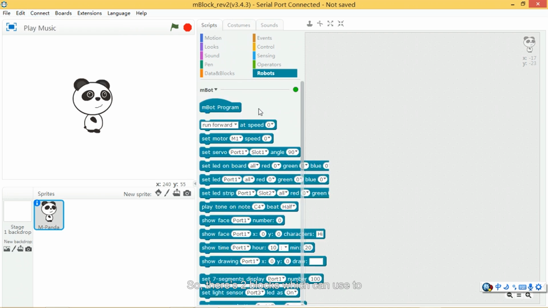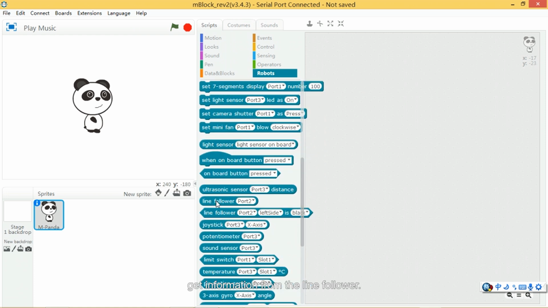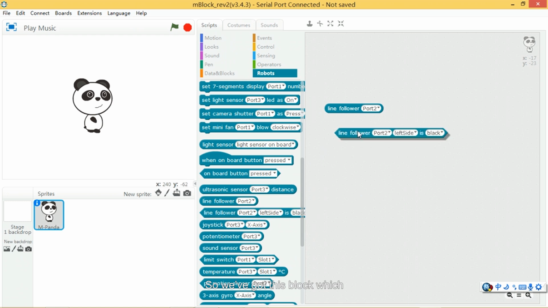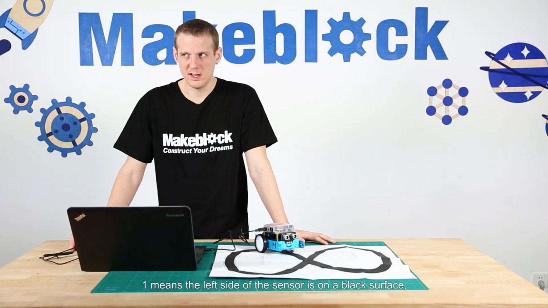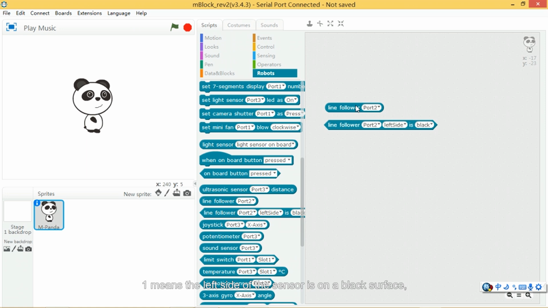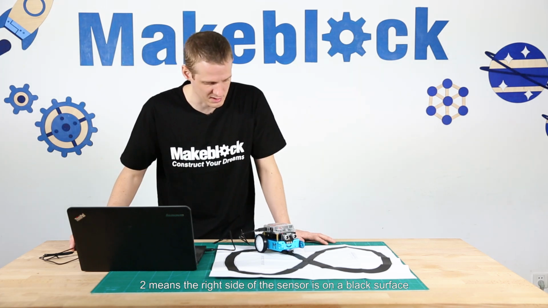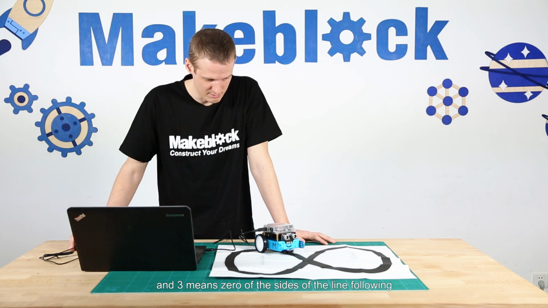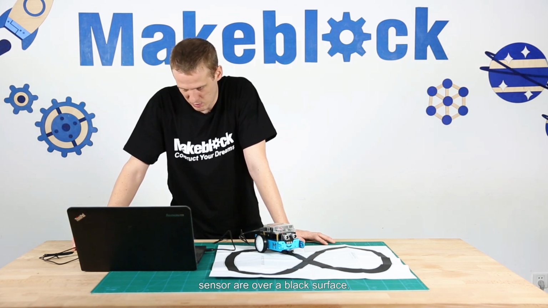So there's two blocks which you can use to get information from the line follower. So we've got this block, which returns a value between 0 and 3. 0 means that the line follower is on a black line or a black surface. 1 means the left side of the sensor is on a black surface. 2 means the right side of the sensor is on a black surface, and 3 means none of the sides of the line following sensor are over a black surface.